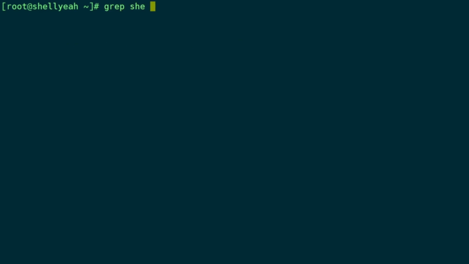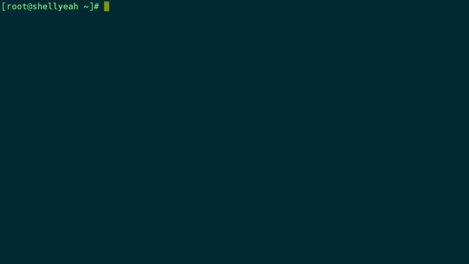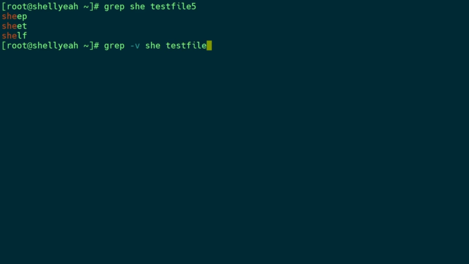We can ignore the case sensitivity with the i option and match both lowercase or capital letters. Here, the match works regardless of case, so it caught the capital S too. Let's take a look again at test file 5. With the v option, we can invert the matching, printing the non-matching lines.